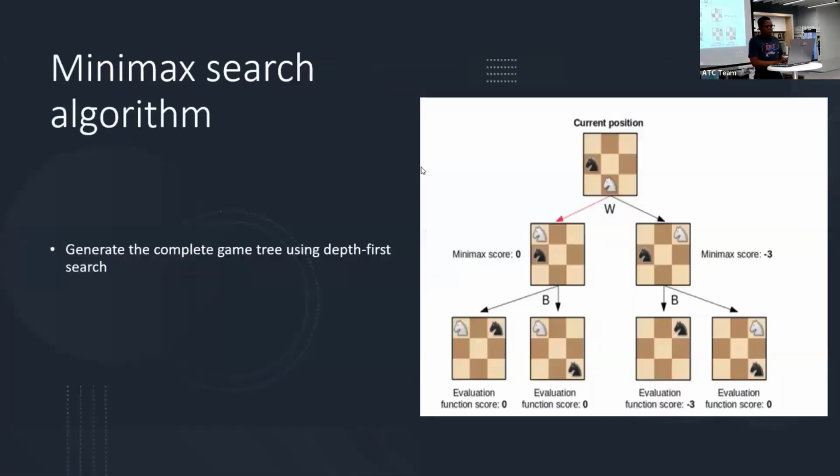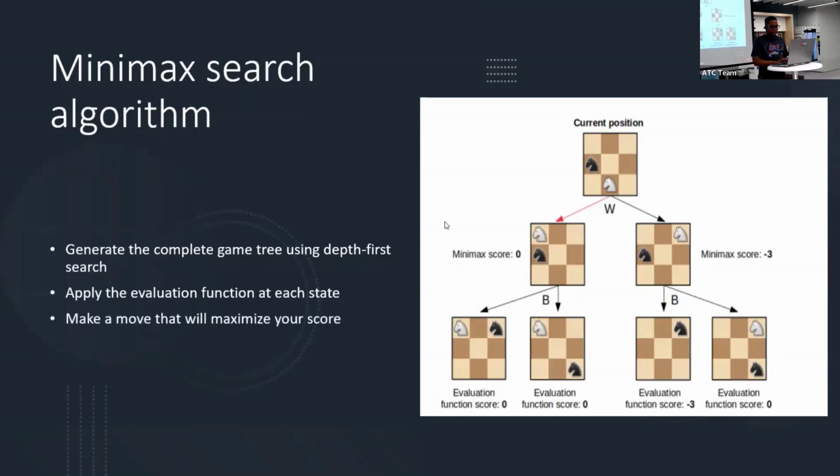Okay. Now the Minimax search algorithm. Initially, you would have to generate a complete depth first search. Then you apply your evaluation function at each stage to calculate the score of your Minimax. Then you make a move that will maximize your score.